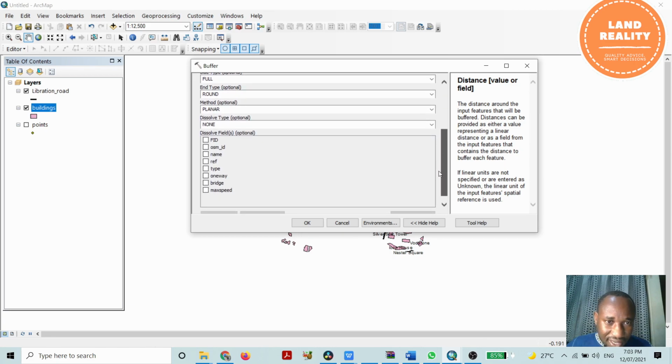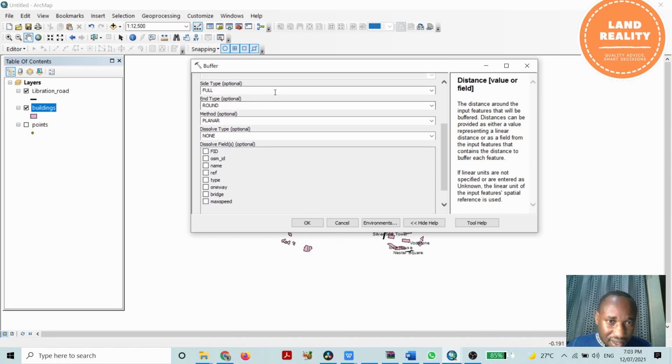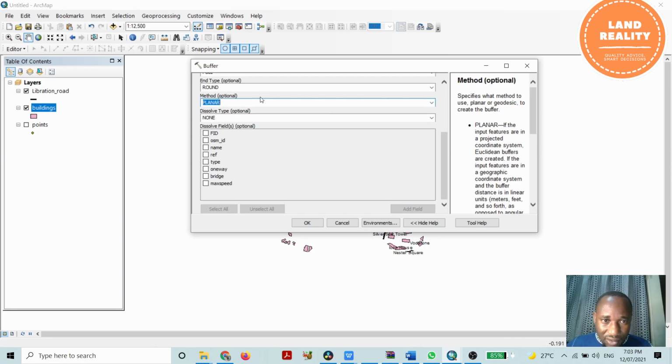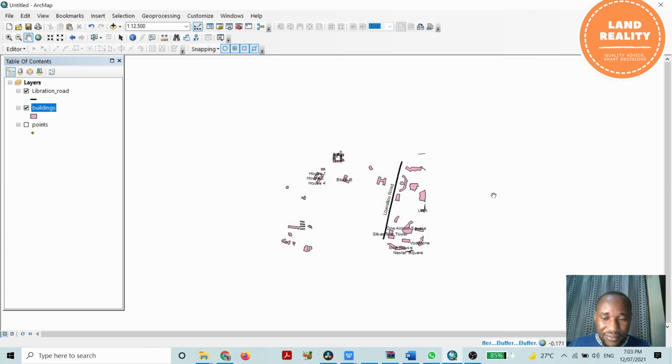Leave the rest as default: side type full, end type round, method, and so on. You can leave all of the settings at their default form and click OK. Yes, the buffer has been created along this route.